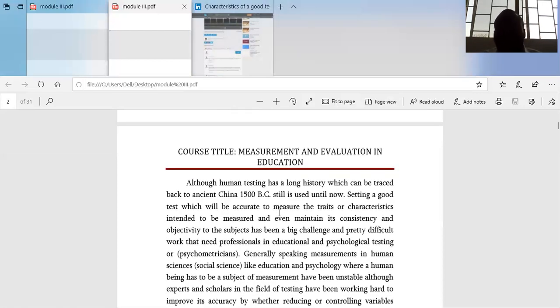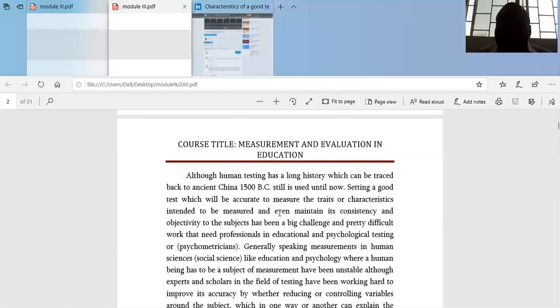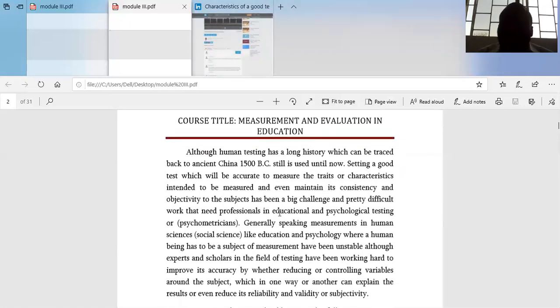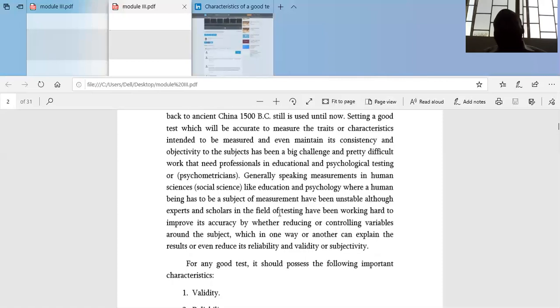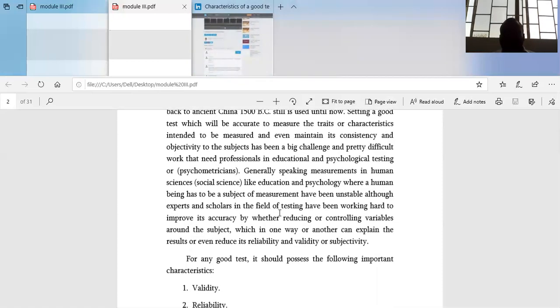So setting a good test is very important, because if the test is not well prepared, it may cause some sort of difficulties, or sometimes it can assess things which are not intended to be assessed. So you need to be very careful in constructing a test. A good test should possess the following characteristics.